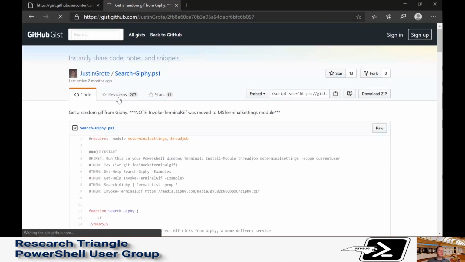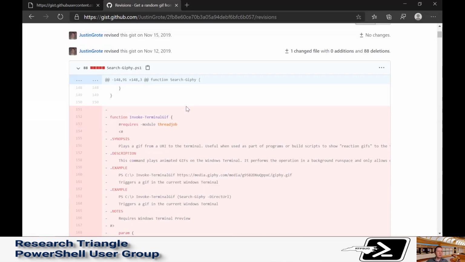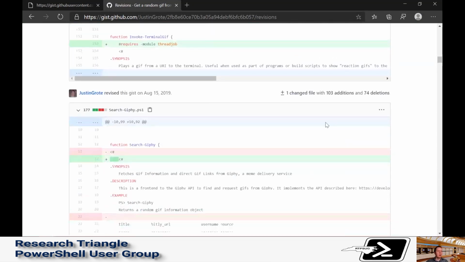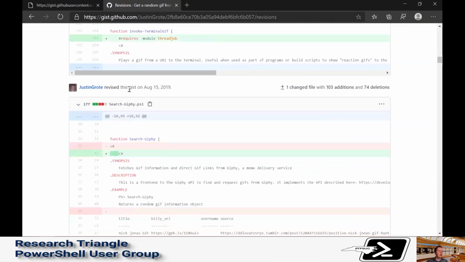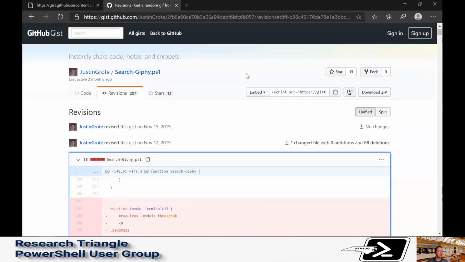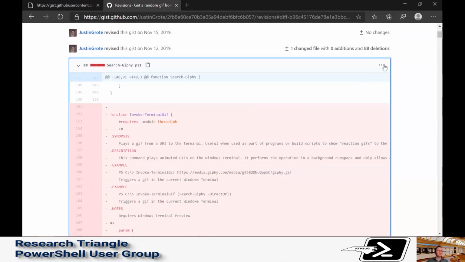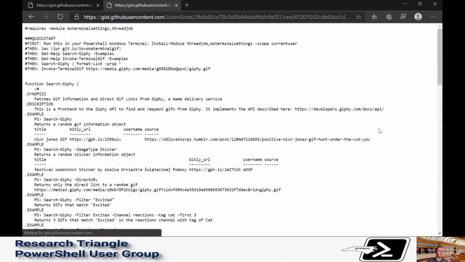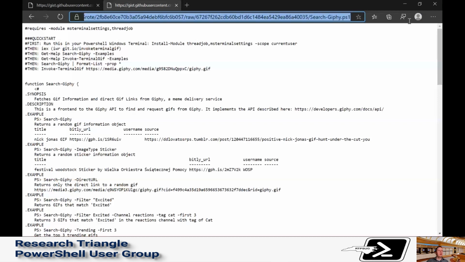You can see I have 207 revisions, but this is not me going git commit, git push, any of that kind of stuff. This is using GistPad, and every time I hit save, it saves a new revision. But I can go back to any one of these revisions and get that version of the code. So here it is. What's neat is that to get that special URL, you go to the site, and then you just click this raw. And then this will give you this URL. This is what you feed into invoke web request.